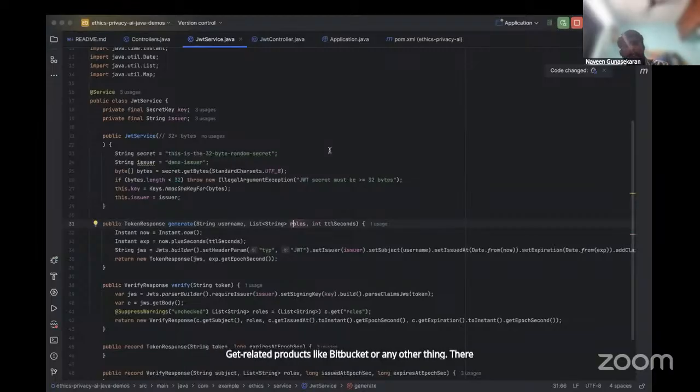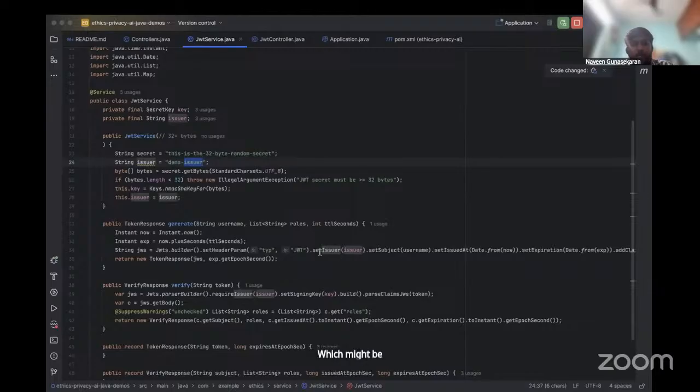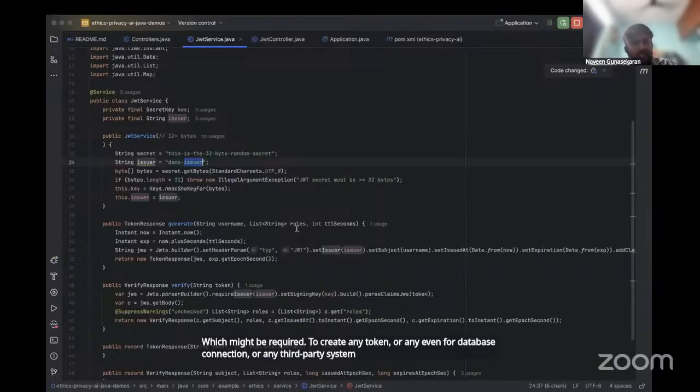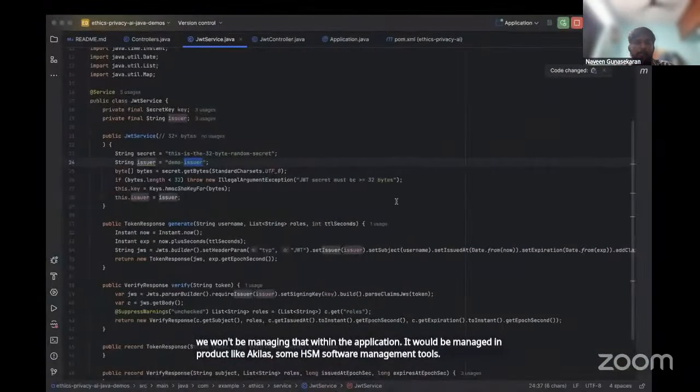There we manage all the code, but these are some secrets and some passphrases which might be required to create any token, or for database connection or any third party system connection, SSL, TLS transactions, password phrases, all those details would be there. But all those details, we won't be managing within the application. It would be managed in products like Aquilus, some HSM software management tools for privacy, to make sure the data is in right control for all the right systems. Okay.